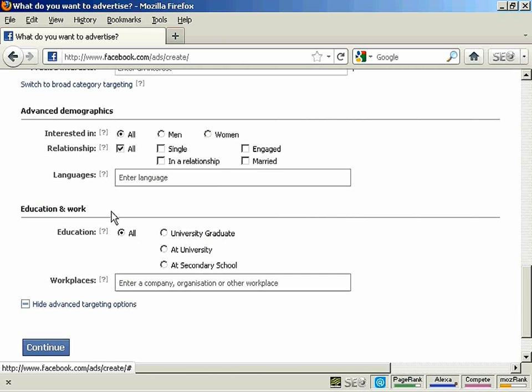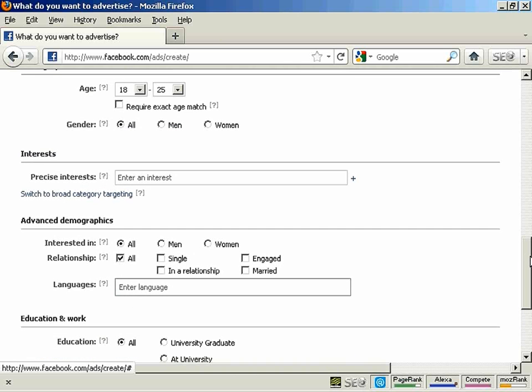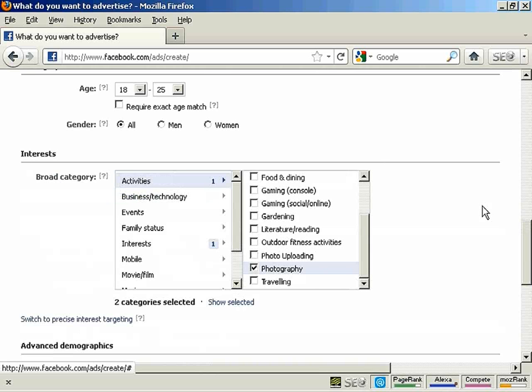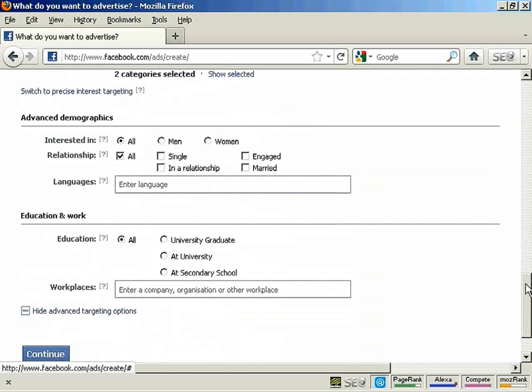I can also click here to get precise targeting. So you can enter an interest in manually in here and it will match it precisely. Let's go back to broad. And then you can have the advanced demographics, whether you're interested in men, women or all, and whether they're in a relationship, whether they're single, engaged or married. So for example, if you were selling wedding dresses, you would want to target only women who were engaged. Languages, you can specify a language. I'm going to leave this one blank. And then their education, you can select all, or you can have university graduates, at university, at secondary school or high school. And you can also target specific companies or organizations if it's a work-related advertisement.